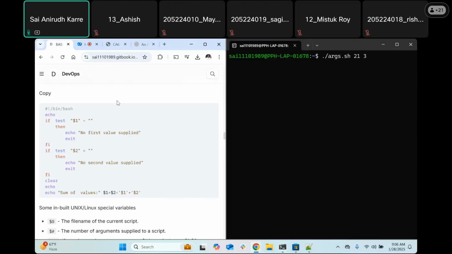If you carefully look at the script, whatever I'm passing as arguments, 21 and 3, will go and sit here. $1 is the first argument, so 21 will go and sit here. If it is blank, it will say no value was supplied. $2 is 3, the second argument from the command line. If it is blank, then it says no value supplied. In the end, irrespective of the if logic, I am writing an echo statement outside the if logic, which is $1 plus $2. This is how you use the arguments in a script.